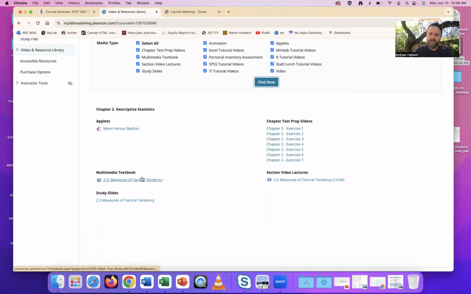There's the applet, the section in the textbook to read, study slides, which are pretty nice. There's an extra video. And then just some test prep videos for a specific example. So those are pretty cool. Use that if you need extra help. Other ways to get extra help, there's tutoring available through the Learning Resource Center at ARC, both online and in person. Or email me, plenty of questions. I'm pretty good at responding as quickly as possible. And that's it for MyLab.